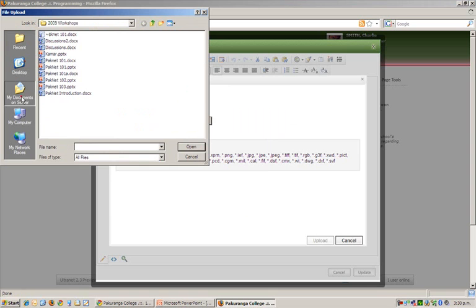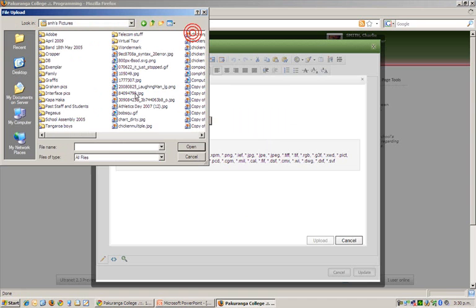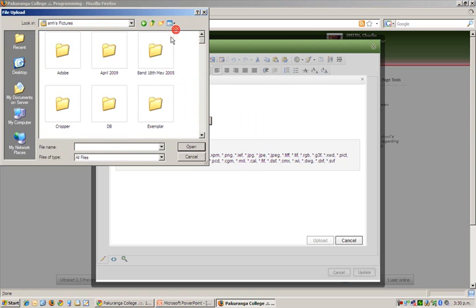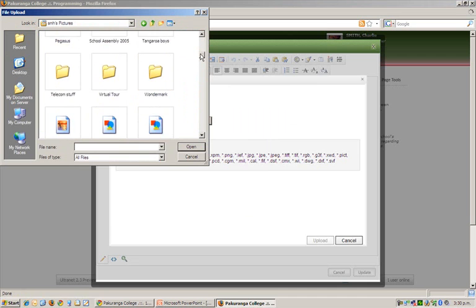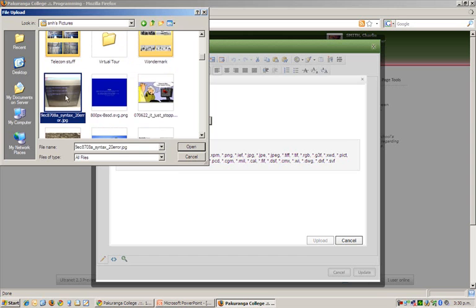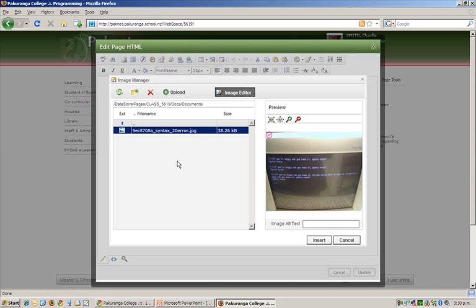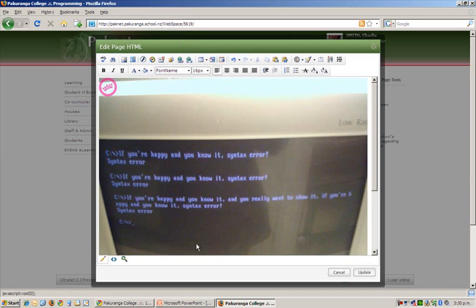I browse. I'm going to browse to SMH's pictures, and if I have a look in thumbnail view, find the exact picture that I wanted. It was this one. Upload. Now it's in the list on the left hand side. Here's the preview on the right hand side, and I can say insert that image, update. Images have been uploaded.